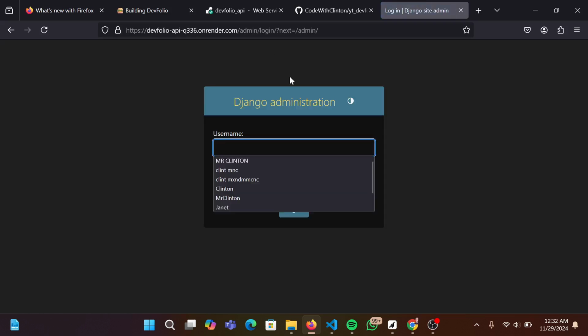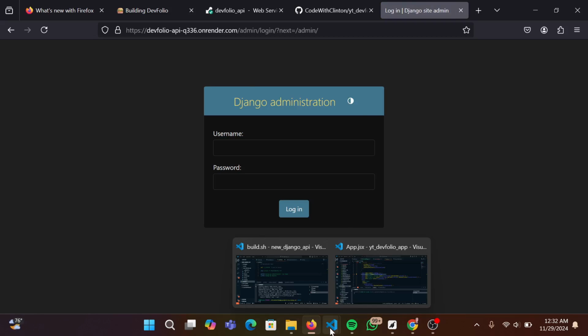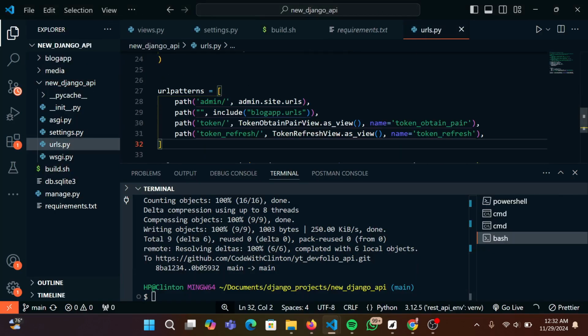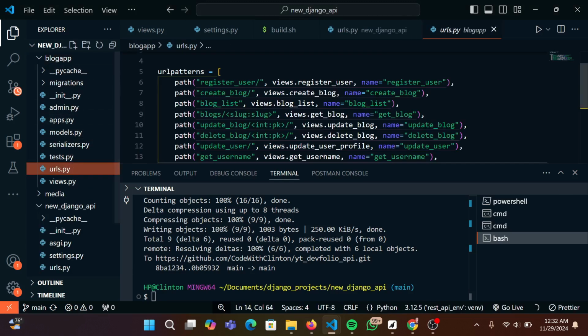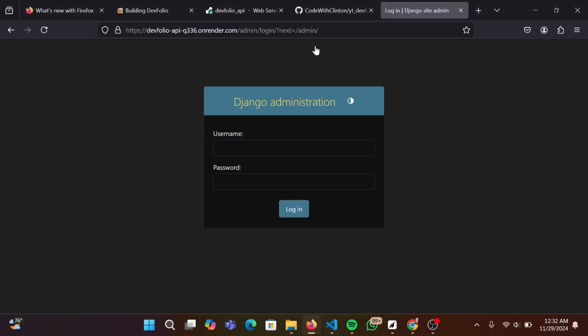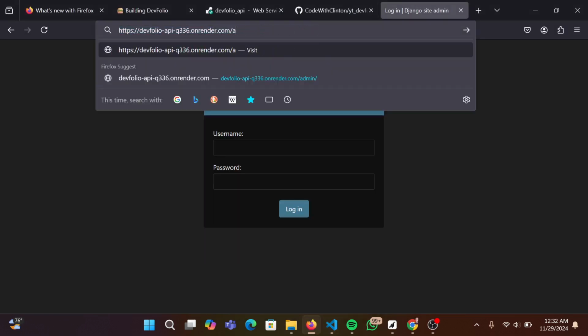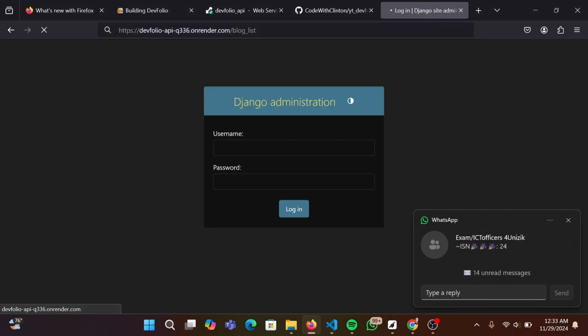So perfect. Now you can see we have our admin. Right now I'm trying to check out any of our endpoints. Let me just open the blog up. Okay, let's go down to blog lists. Let's see what it looks like. Blog underscore list, blog underscore lists. Enter.